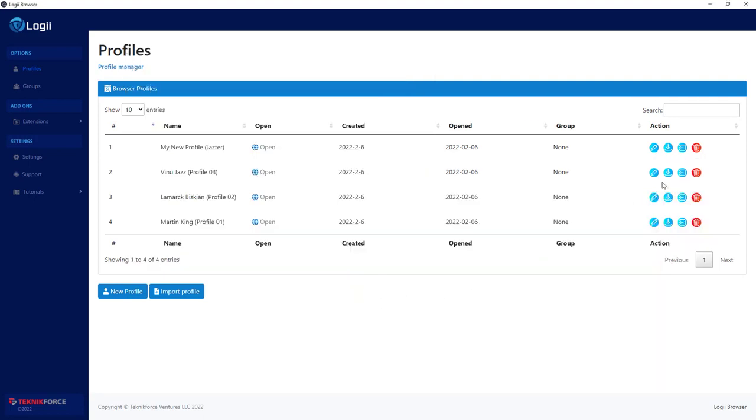You can actually export your profile. There's an export button. You can click on the export button. It will make a zip file of your profile. You can give that zip file to your team member. And if they have Loggy browser, they can just import the profile using this button and select the zip file from the computer. It will be imported and they will have the profile working for them. No need to worry about sessions, cookies, logins, because all of that will be transported alongside your profile.